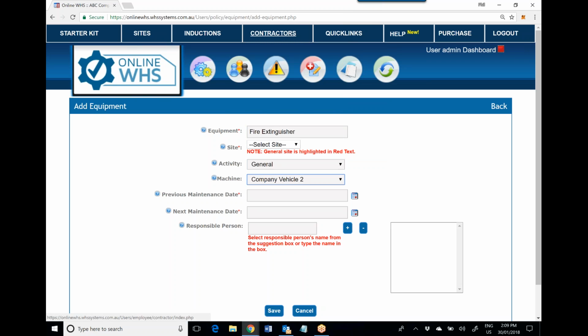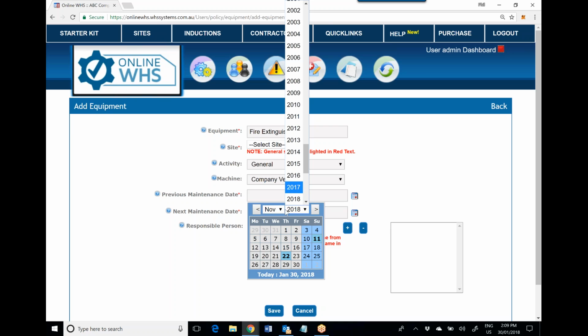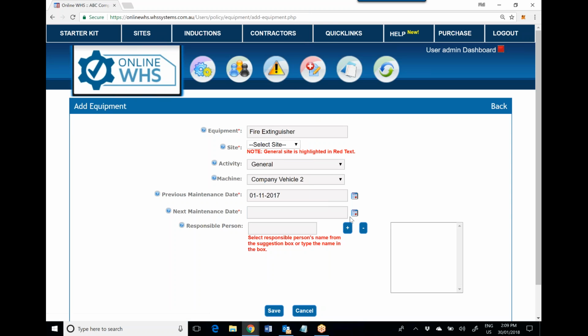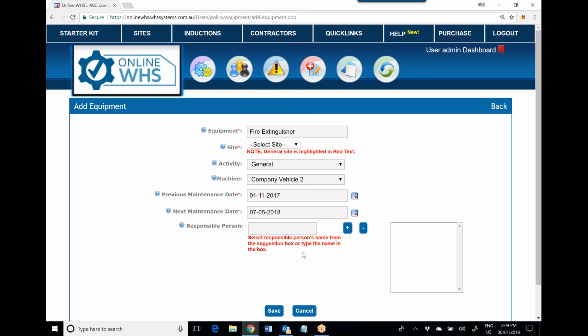So yes, that fire extinguisher is in vehicle 2. The previous maintenance date was last year, and the next maintenance date this year. And the person responsible, again, it won't email alert me. It'll actually put it in my to-do list.